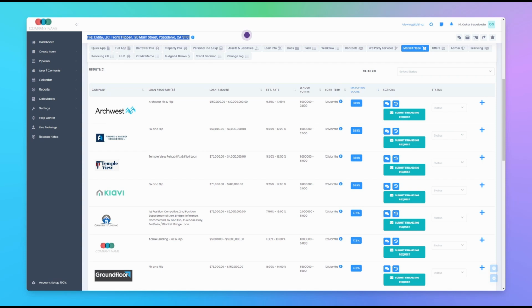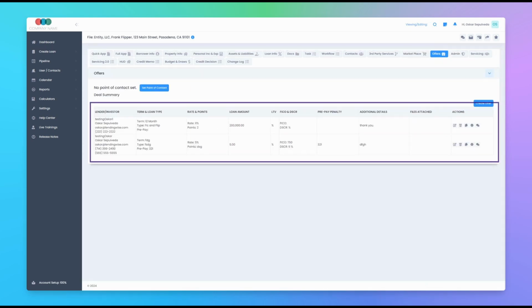Once they submit the offer, if you go back into your loan file and click the Offers tab, this is where you can see the offers from the marketplace. You can also put offers received from your own sources outside of the marketplace. Keep everything organized here for this loan file. All of the different offers that you received from various lenders or investors, all in one view for you, so you can start comparing apples to apples here.